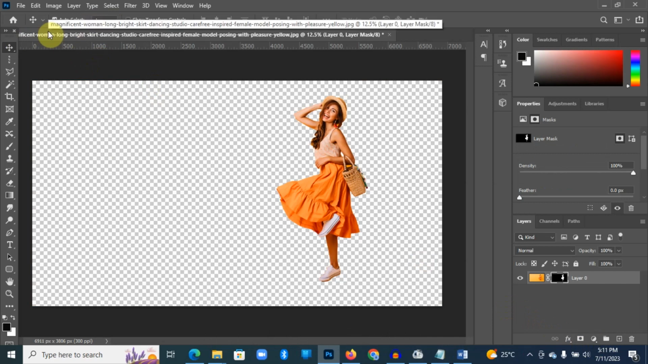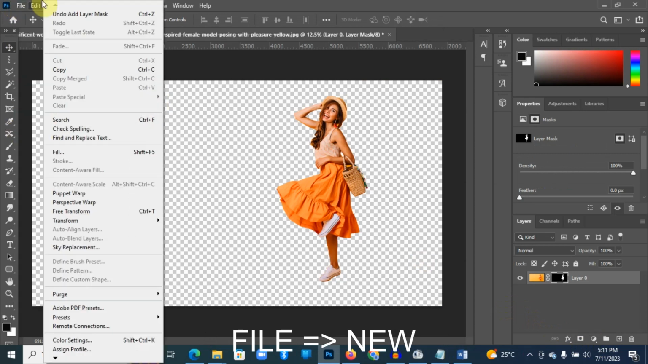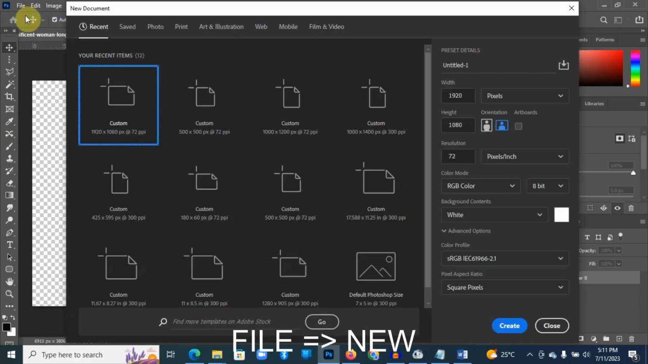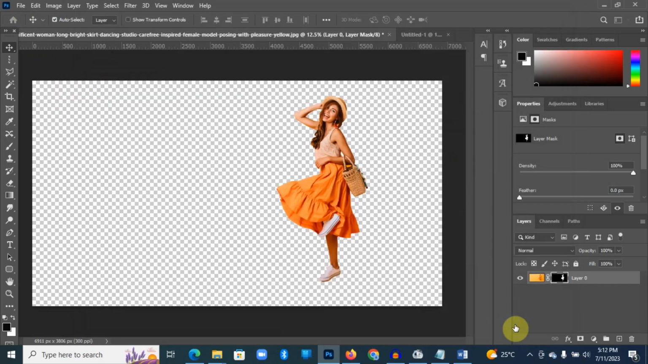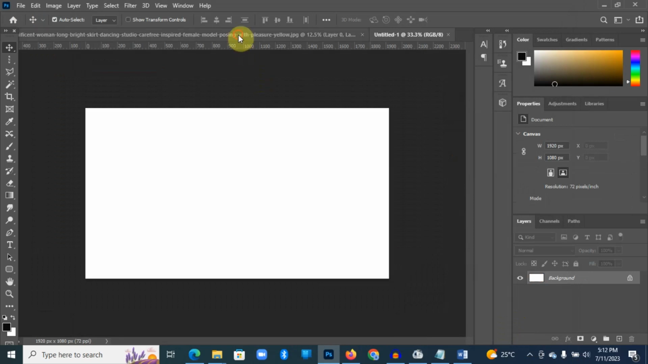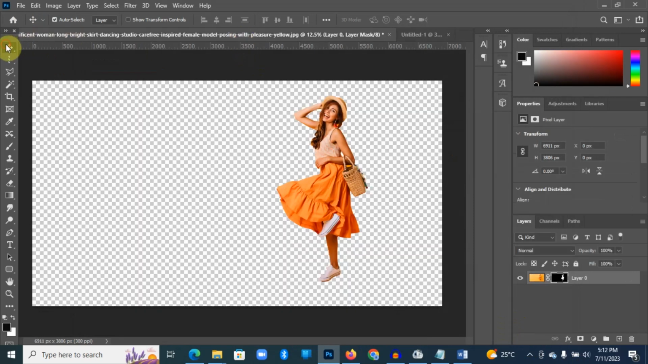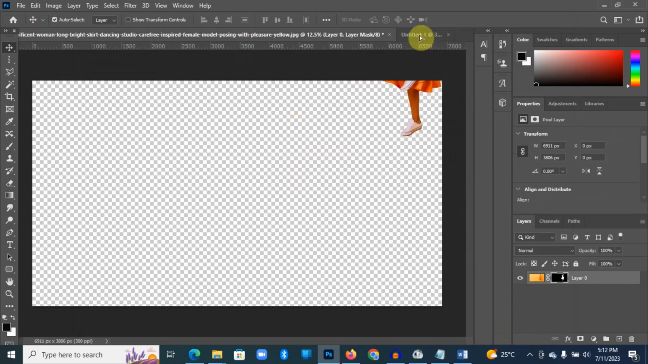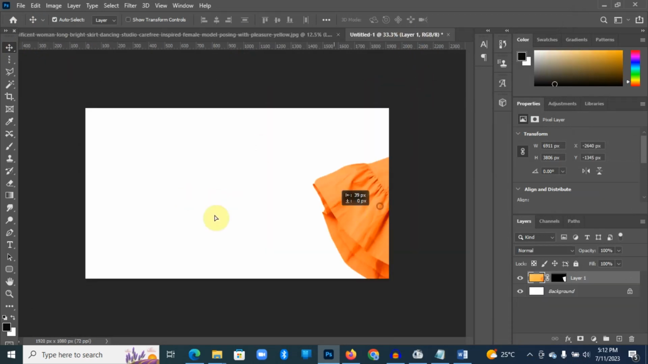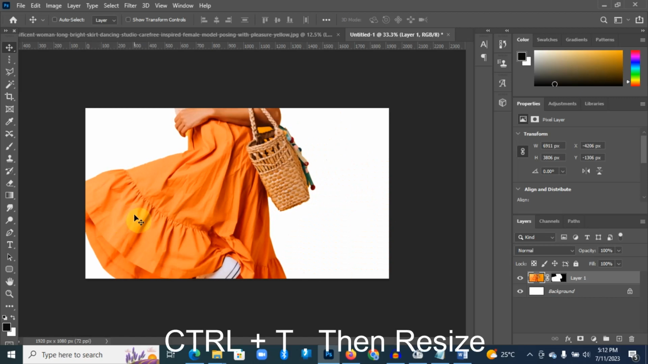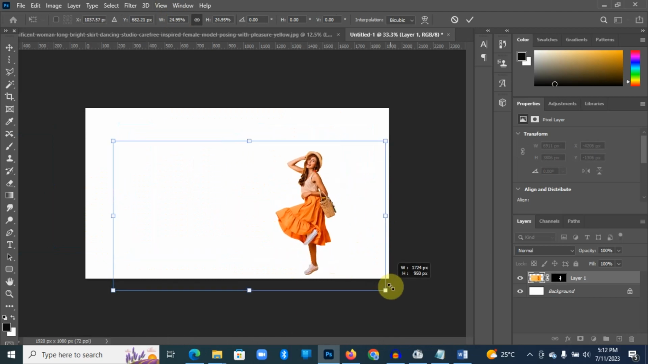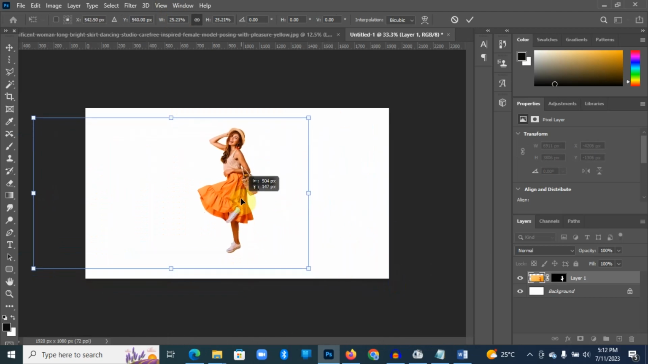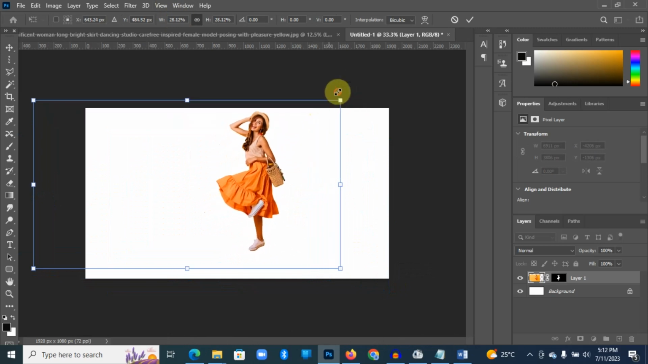So what to do, I'm going to create a blank working space. I'll come to File and then New, and then I'm going to create a 1920 by 1080. So there's my layout. I'll come back to my image where we had masked the background, and I'm going to drag it over to my new working area. Then I hit Control T, and I want to adjust.